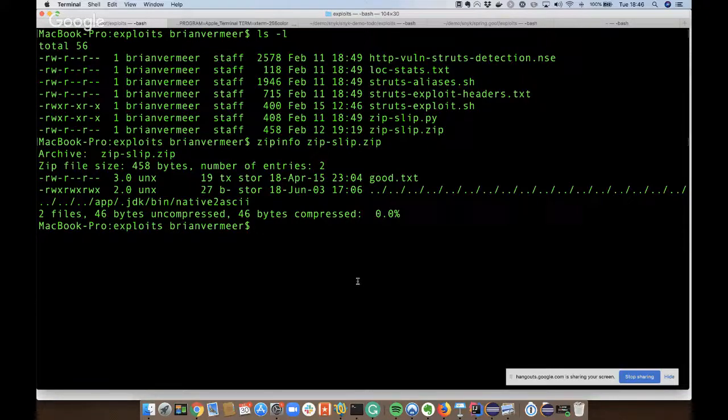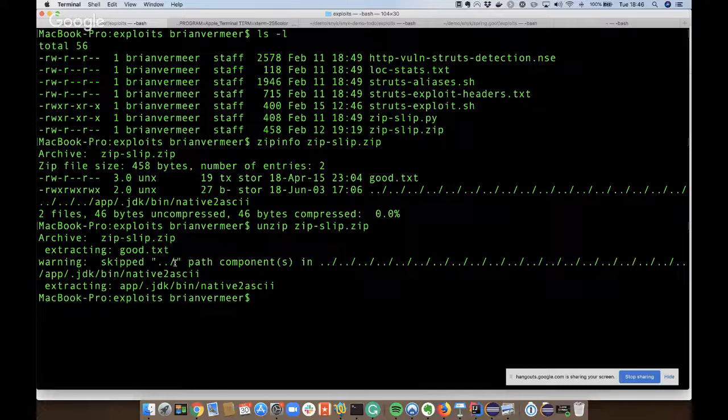And as you know, this native2ascii kind of thing, let me unzip this one, and then I'll show you what it does. So unzip zipslip.zip, and luckily my Mac makes sure that it skips this one. But we can go into these app JDK bin. Oh, let me vi that. Let me just cat that.